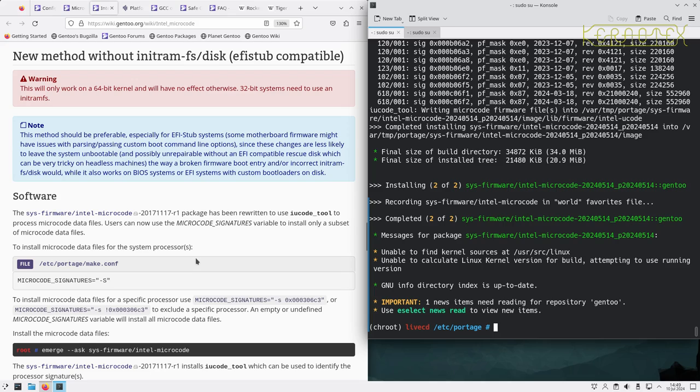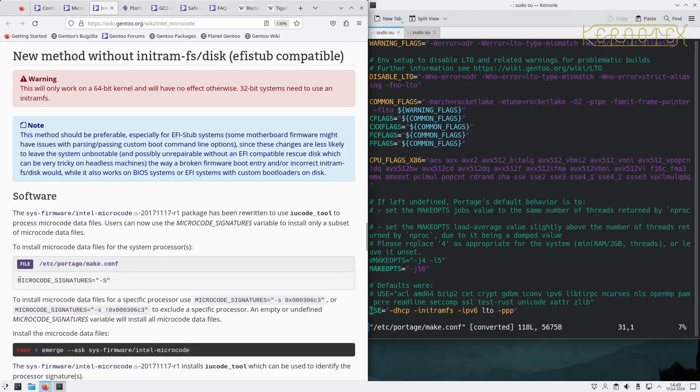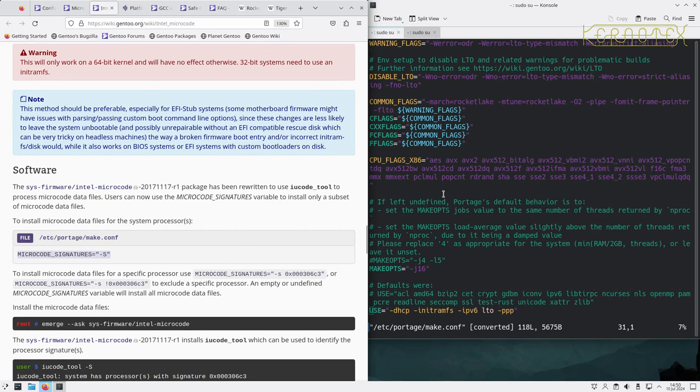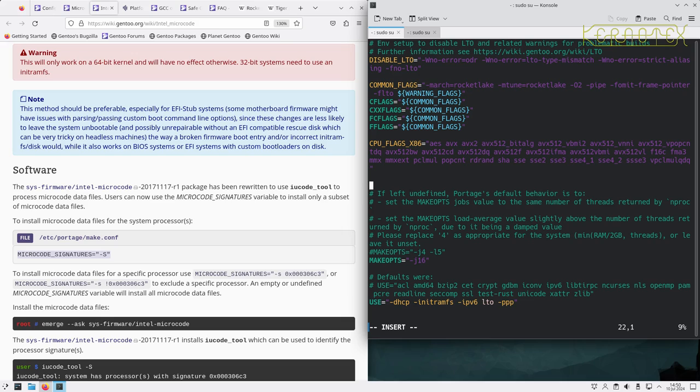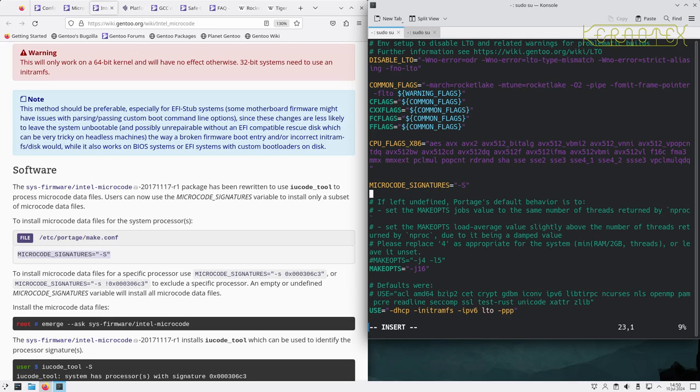So it says to install microcode files for system processors, we need to make this modification here to /etc/portage/make.conf. So let's edit that and add this in somewhere in the make.conf. So what I tend to do is put it below. Another thing with Vi, it remembers the last line you're on, so that's quite nice. Nano doesn't seem to do that. So I'm going to put this directly under the CPU flags, because it's related to the CPU. Just put that in there.